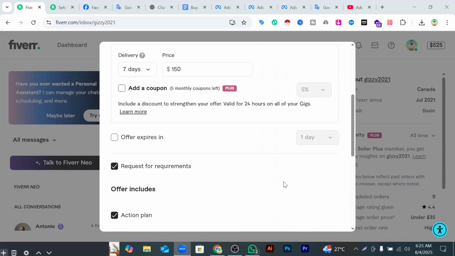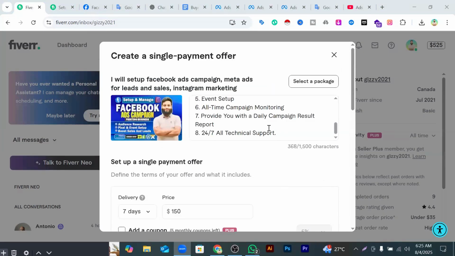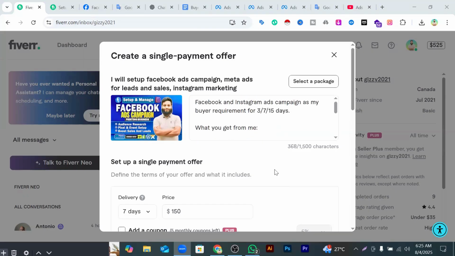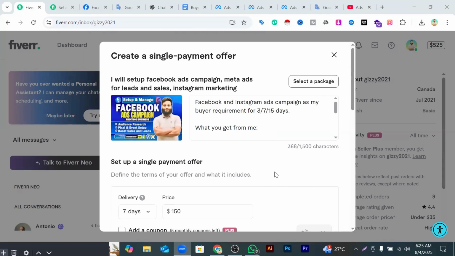By following these rules and regulations, you can send a proper custom offer to your buyer so that your buyer will be satisfied with your service. So by this process, you can send a custom offer.